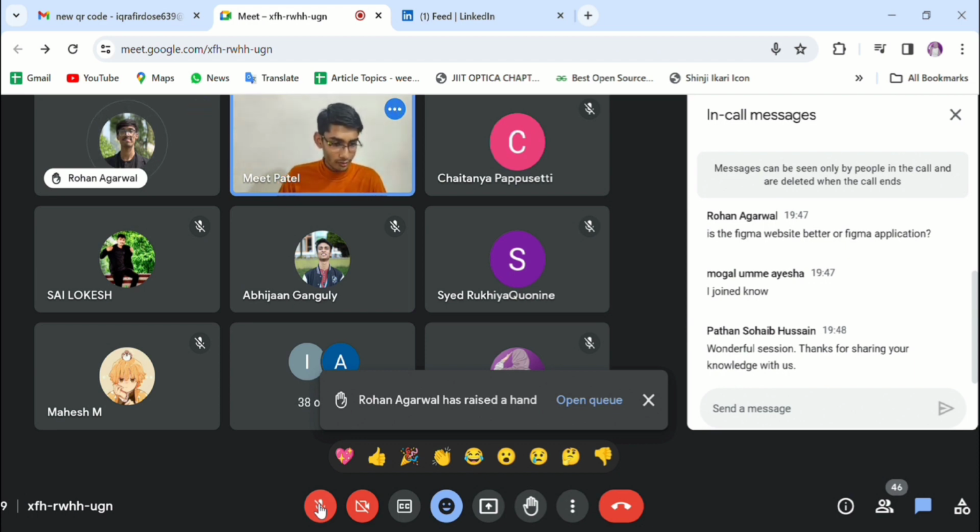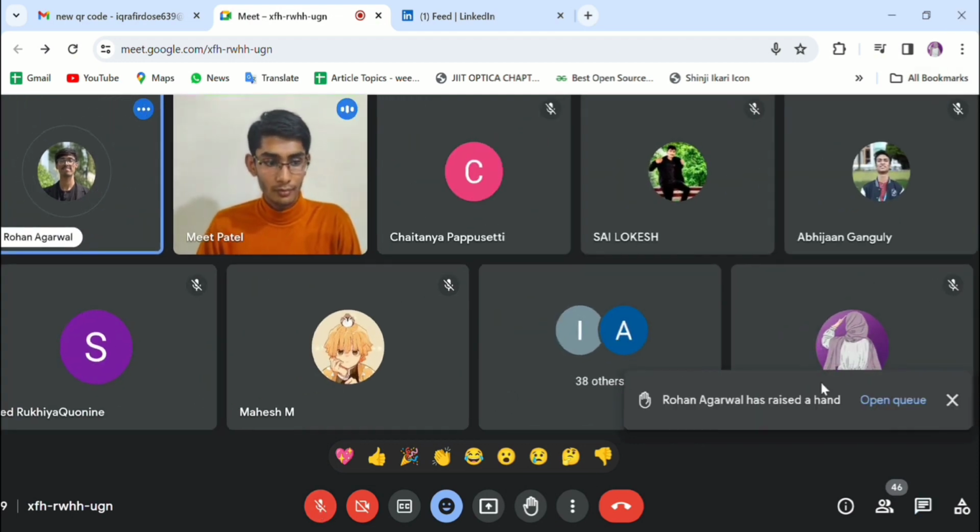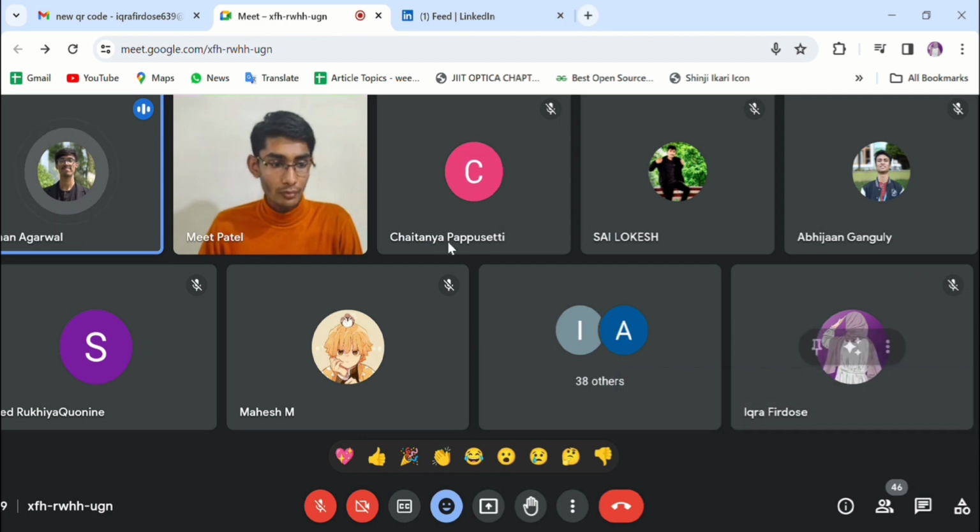Rohan Agrawal: Many times we see there is a prototype, like you see the animation of the design. Do we consider that very important while showing the design to anyone, or is just the UI part enough?